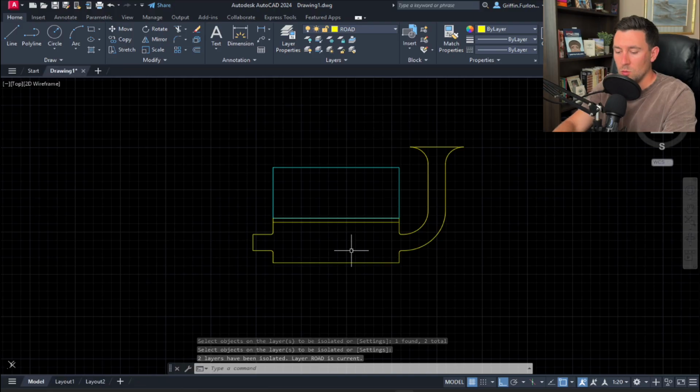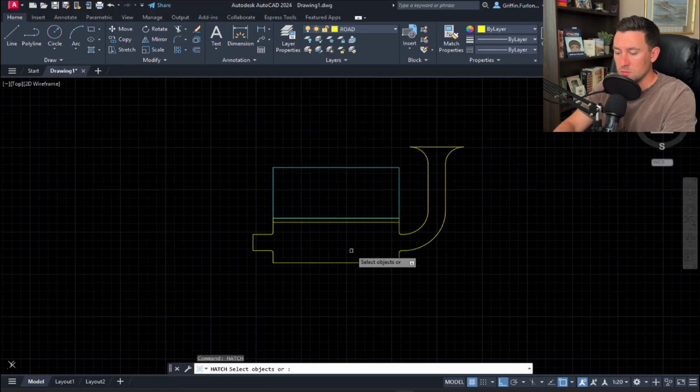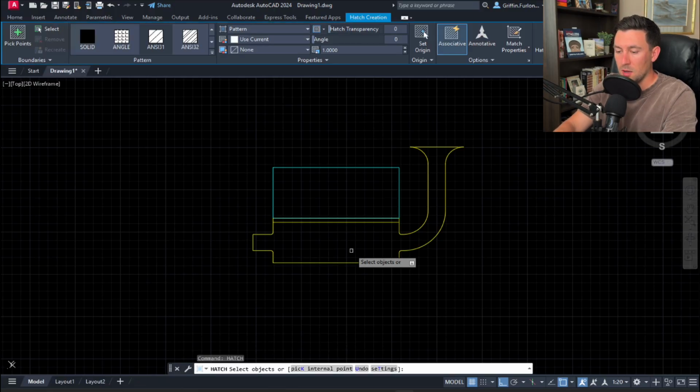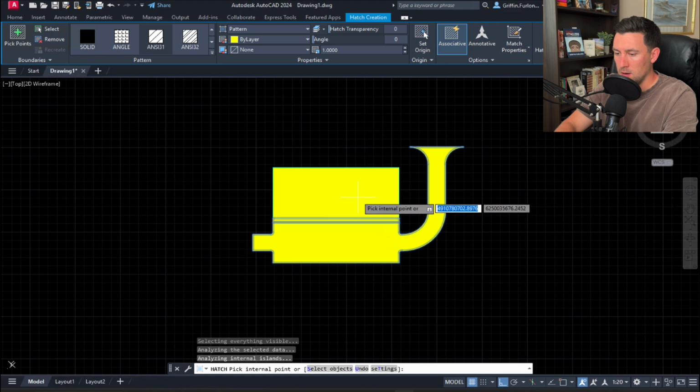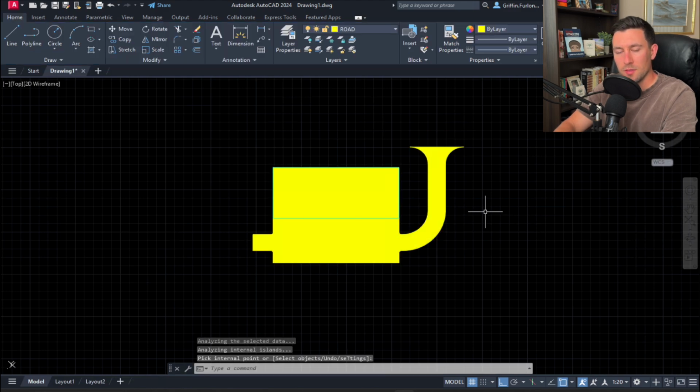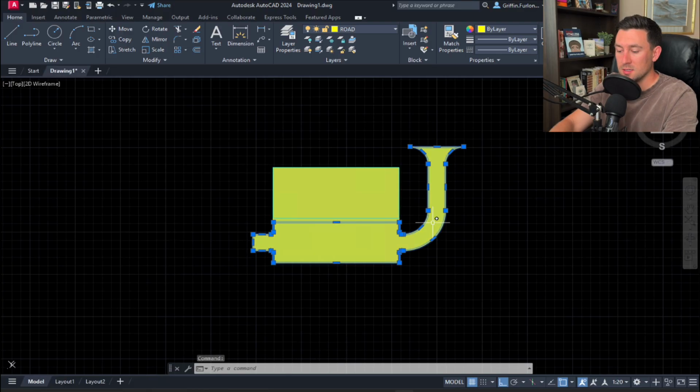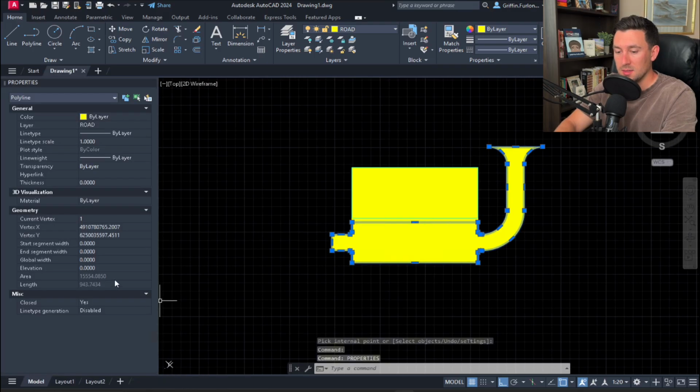You can do it one of two ways. I like doing some hatches. There's no wrong way. You can do select objects or pick an internal point. I'm going to do pick internal point here. I'm going to go there, there, there. Again, there's no right or wrong way to do this. I could also do an area command in AutoCAD. I can also literally just go to the object, go to properties, and get the area there.